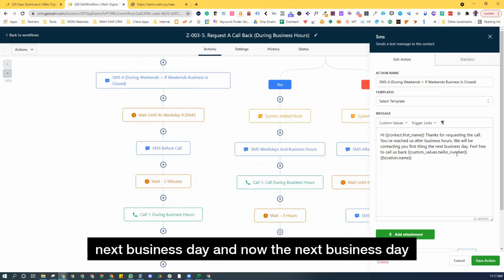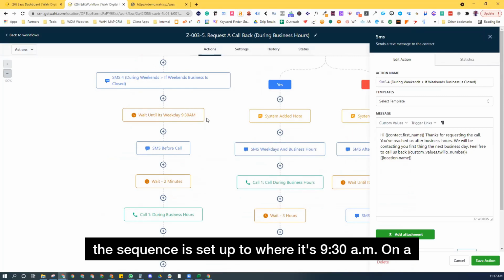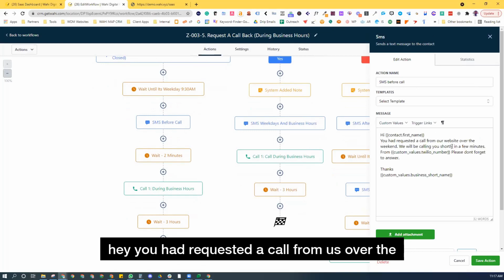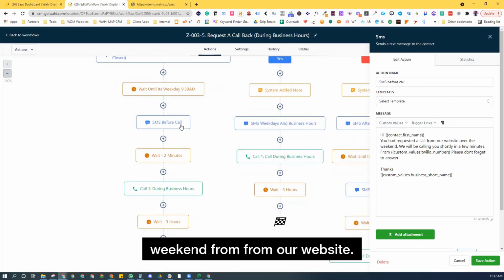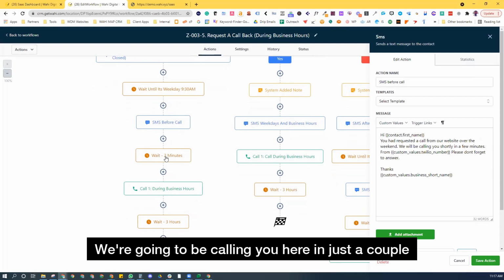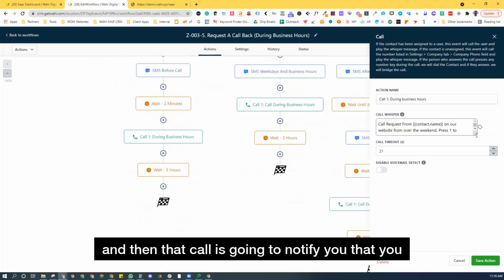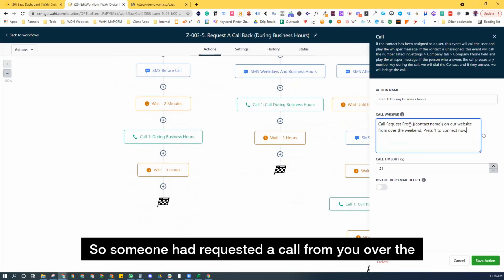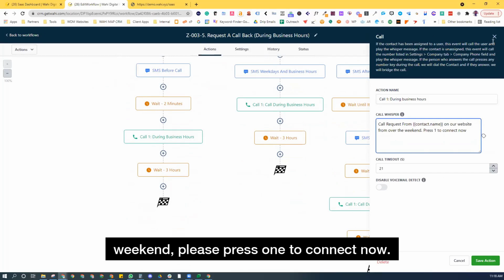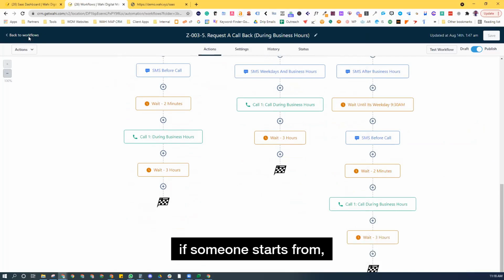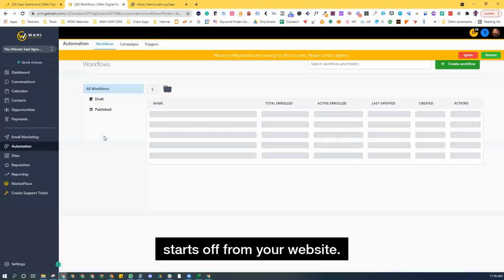And now the next business day, the sequence is set up to where it's 9:30 a.m. on a weekday. They're going to receive a text message saying, hey, you had requested a call from us over the weekend from our website. And we're going to be calling you here in just a couple of minutes. Then it's going to wait 2 minutes. There's going to be a call to you on your forwarding number from your Twilio, and then that call is going to notify you that you need to connect with them. Similarly, someone had requested a call from you over the weekend, please press 1 to connect now. So that completes that initial call conversation if someone starts off from your website.